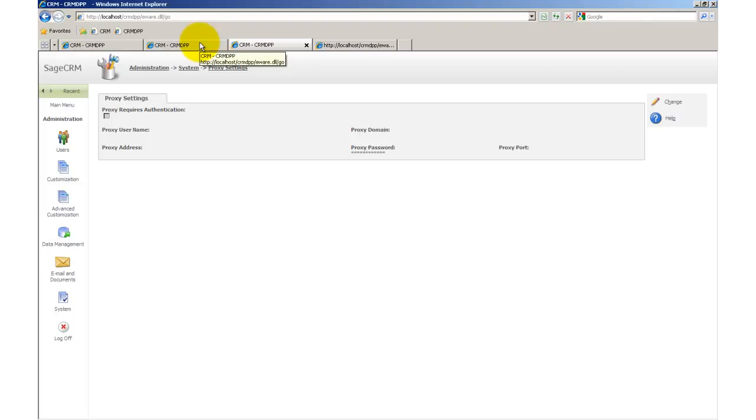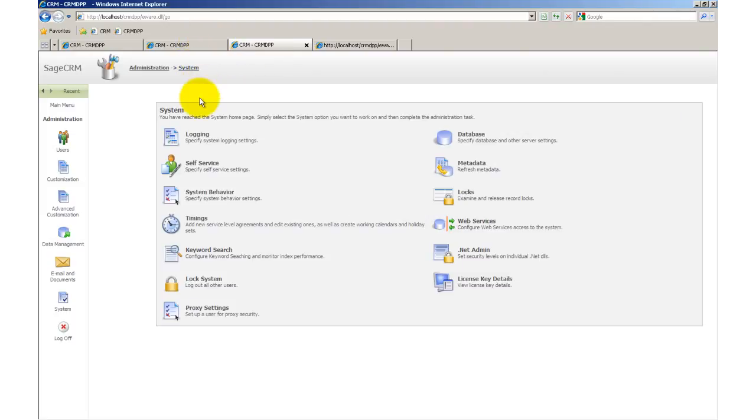So that's the idea of controlling the different system settings inside Sage CRM.